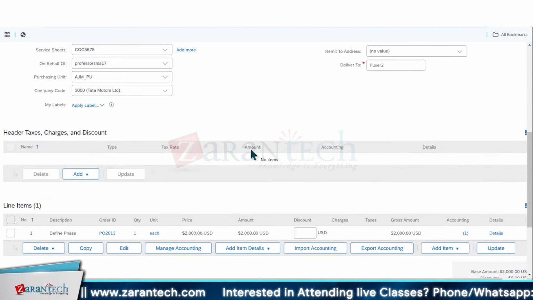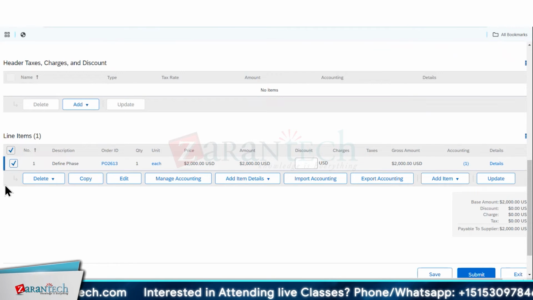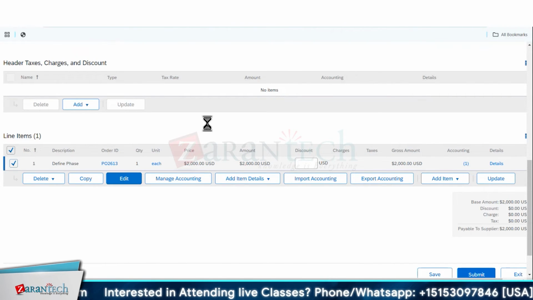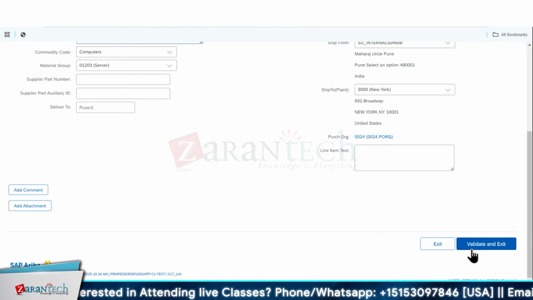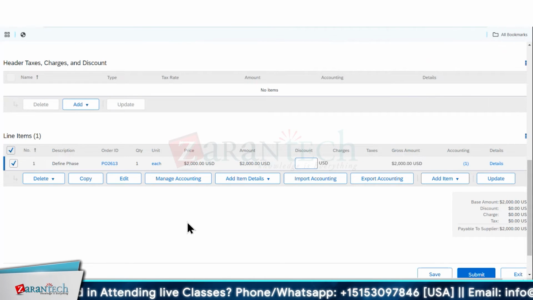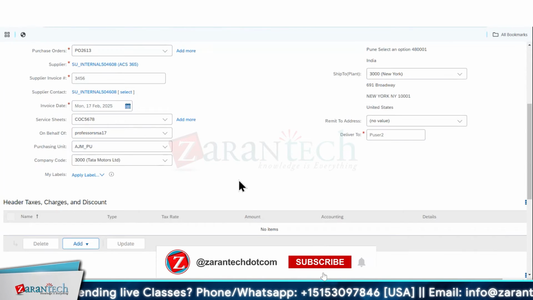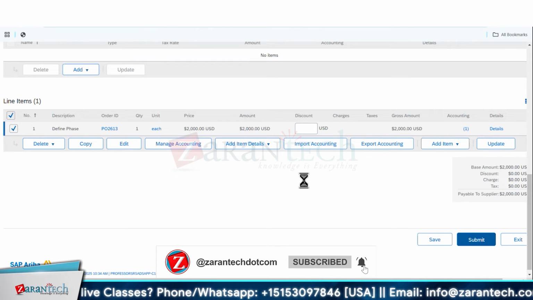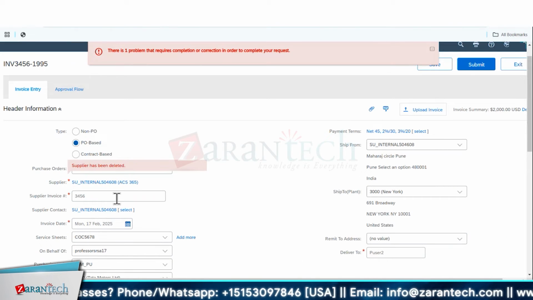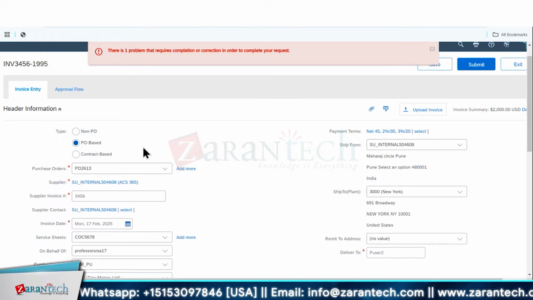Then you can add any charges or something. Now let's not add anything. Then edit this, and reference date is automatically taken. And submit. See, invoice is different, IR document is different. Understand? When you submit this, what is it saying? Oh, this supplier has been deleted. Yesterday I deleted this supplier.